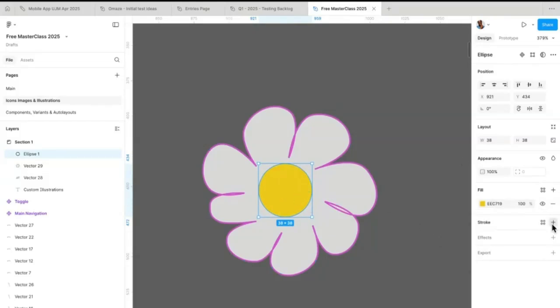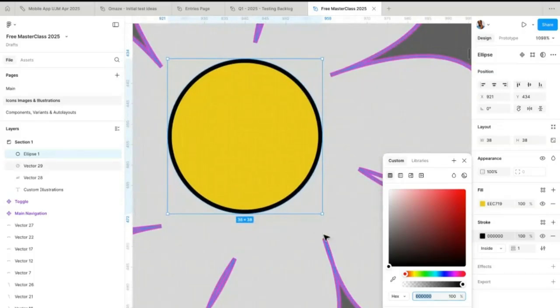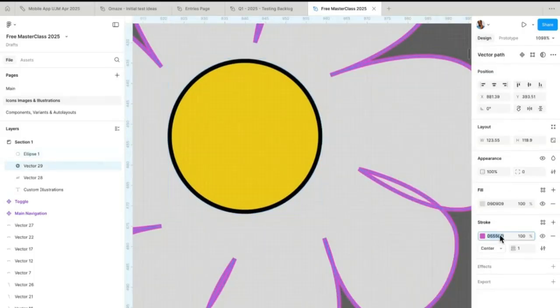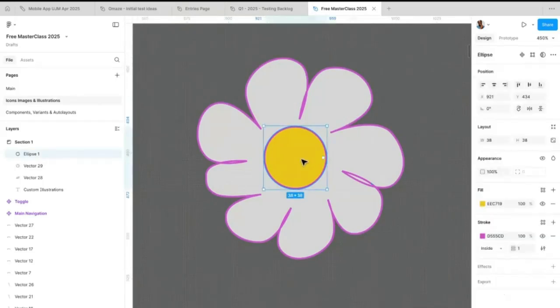To make this pop a little bit more, I'll add a stroke, but then I want that stroke to have the same color as this stroke here. I'll select this other one, Control C, that stroke, and then I'll just paste it on this one, right? I can increase the thickness of my stroke and make it thicker.